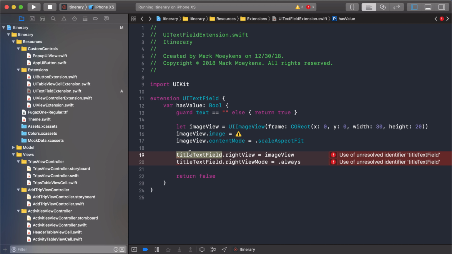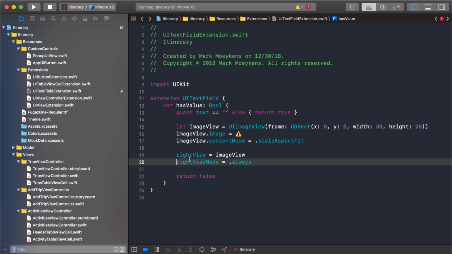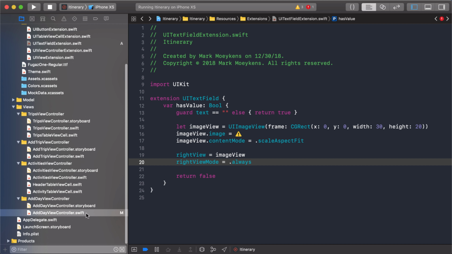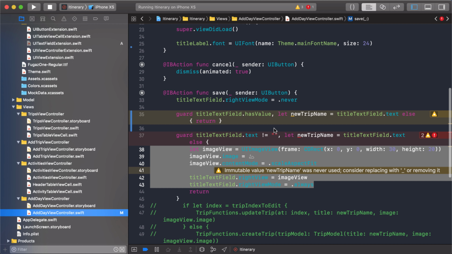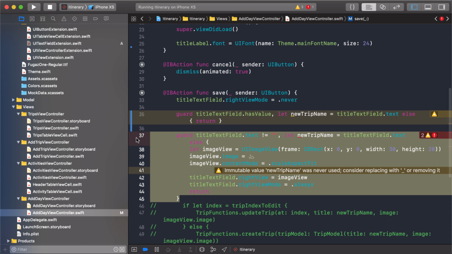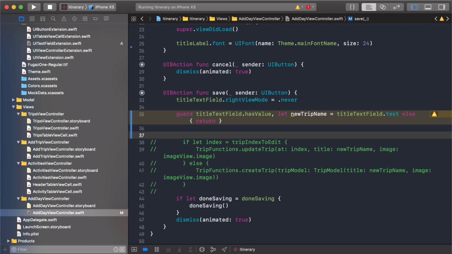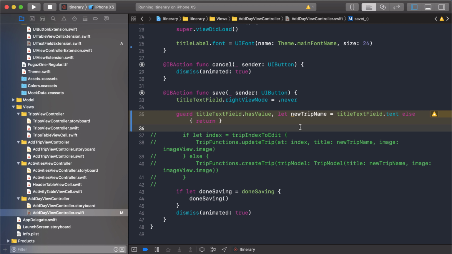Okay, the UI text field doesn't know about title text field, so let's delete that. And we'll just access these properties directly. Okay, that should work. Let's test it. Let's go back here. Okay, so I return, and I think I did just get rid of all this. That's really cleaning it up. Okay, let's build it, make sure it builds.